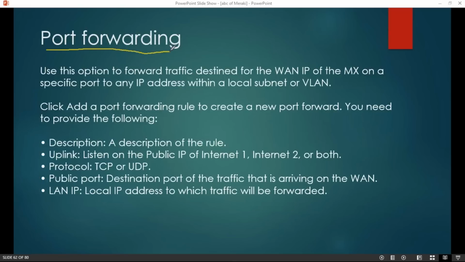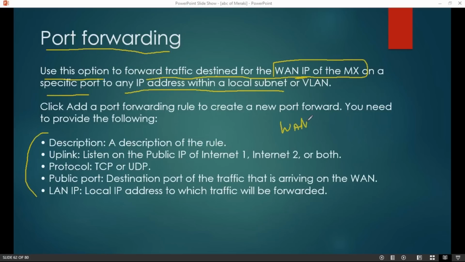First, if we apply the forwarding rules, then what we will get, in this port forwarding rule, we can forward a port obviously, but what is the limitation here? It is used for forwarding traffic destined for the WAN IP of the MX on a specific port to any IP address within a local subnet. So that is important, that your WAN IP of your MX is forwarded to the local subnet.